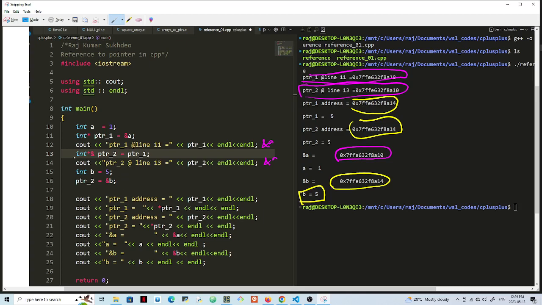The takeaway point here, you should look at line 13 here. When we have a syntax of this nature, we're saying a pointer is assigned to another pointer by reference. So pretty much pointer 1 and pointer 2 become the same pointer. They're holding the same address.